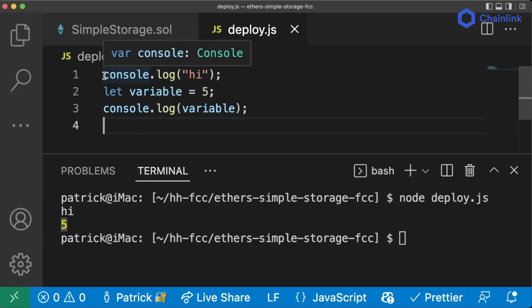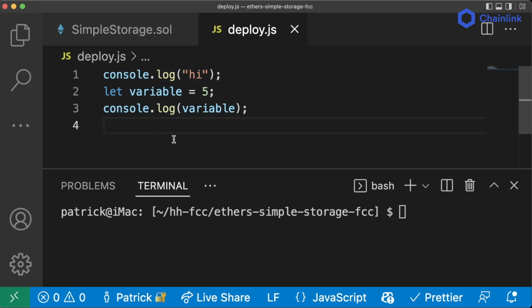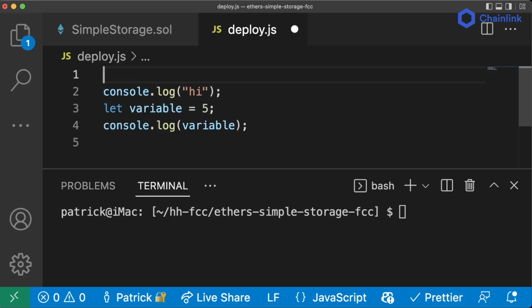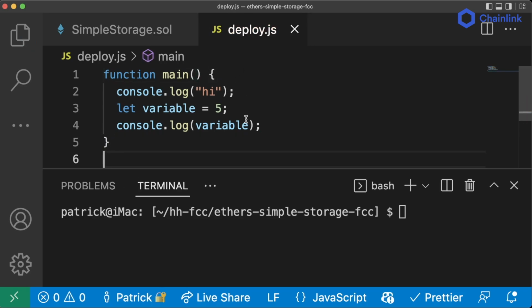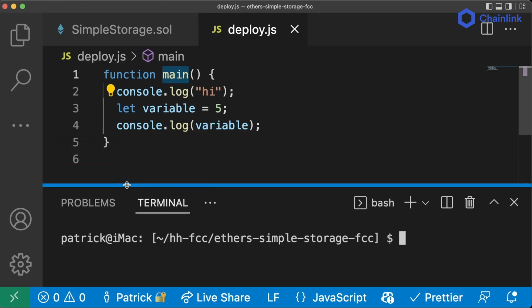JavaScript automatically starts with whatever code you have at the top of the file. So it does console.log first, then variable, and then this one as well. However, a good practice is to actually wrap everything you want to do in a main function and then run that main function. So what we could do is up at the top here, we'd say function main, add some parentheses and some brackets, a closing bracket at the bottom, and hit save for it to auto format. Right now, if we run this, nothing will happen because we've wrapped all of our code in a main function. So if I run it now, node deploy.js, nothing happens because I need something to call the main function.